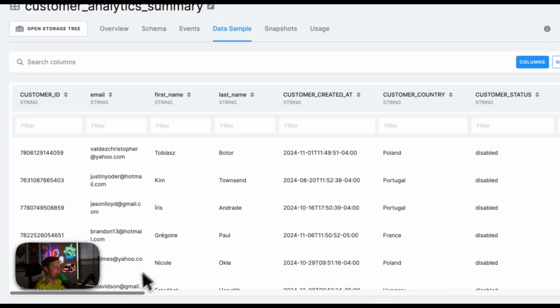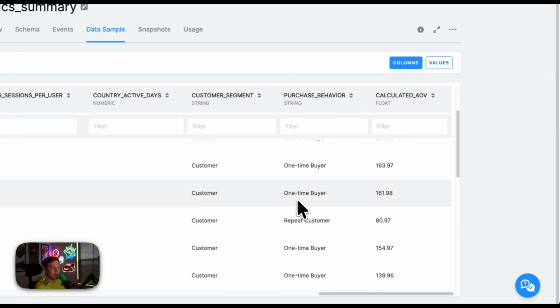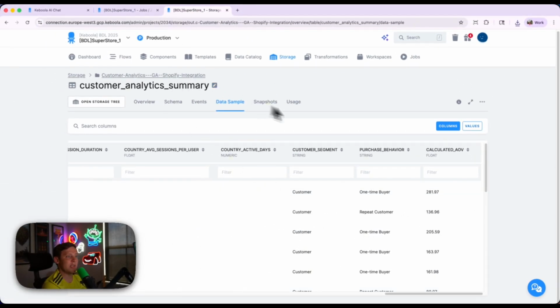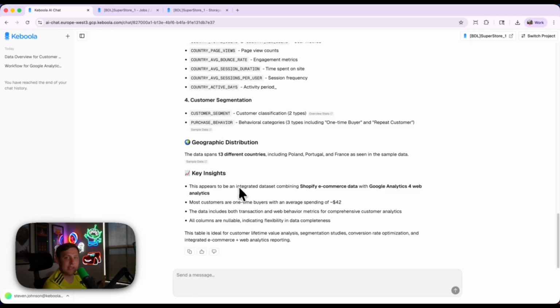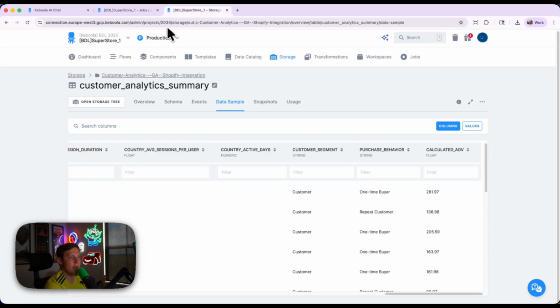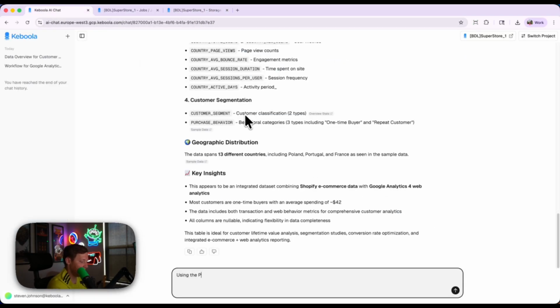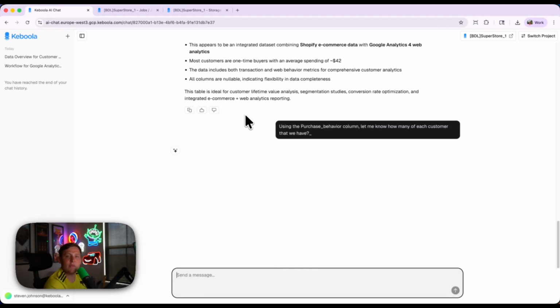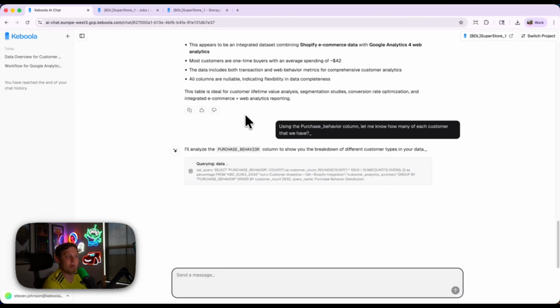So let's say we have a column in here that I think is interesting, the purchase behavior, whether it's a one-time or repeat customer. So let's say I want to look at that column and see how much we have of each. I already forgot the name of the column. Excuse me. Purchase behavior. So using the purchase behavior column, let me know how many of each customer we have. This will give us a good idea of whether or not most of our customers are coming in and buying once, or whether they're actually returning and coming back as well.